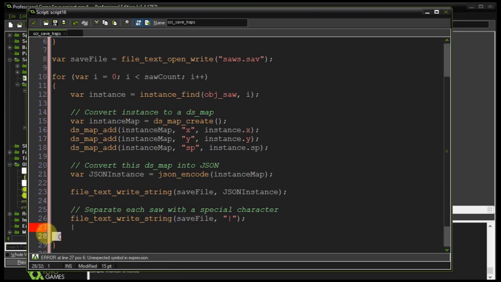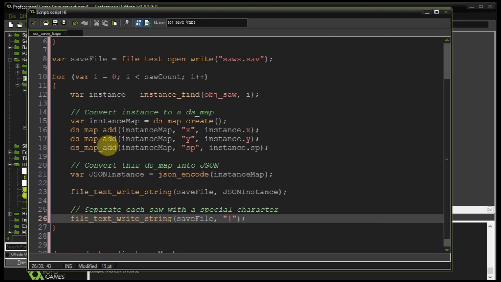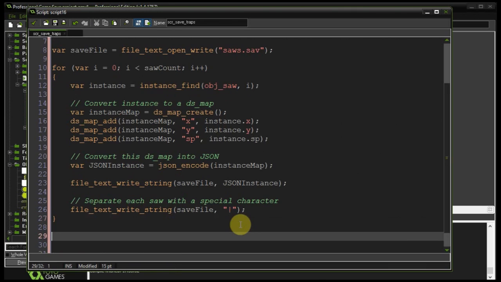Okay, so when we are loading from the save file, I'm going to be splitting up all the text in it into an array of strings. That's going to be our character that we're splitting on. And then we can JSON decode these individual strings of that array to recreate our saw instances. Okay, next, let us close the file.